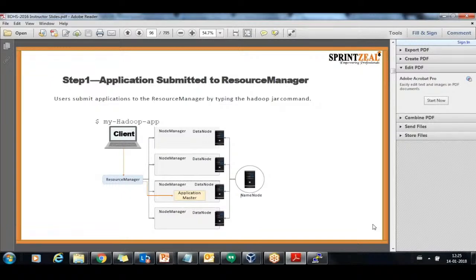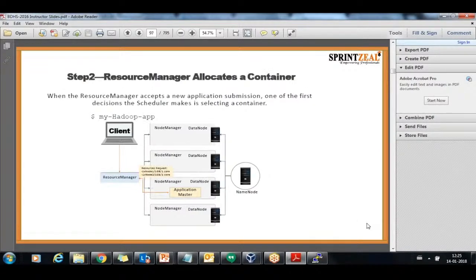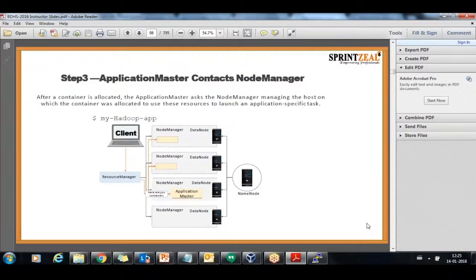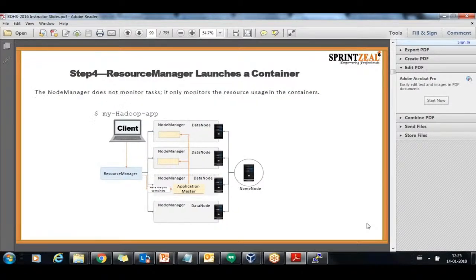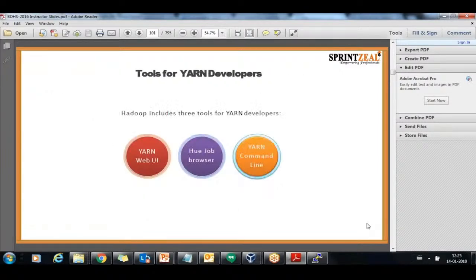We can skip this one. We have seen all of these things, like how exactly a job is getting submitted. We have seen the YARN web user interface, from Hue we have seen the job browser, and from the YARN command line also we can see the status of a job.